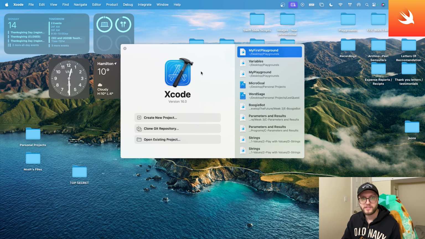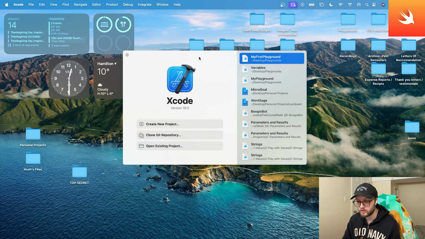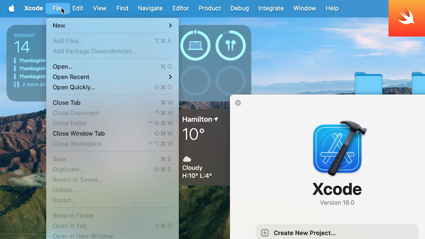You can follow along with this tutorial either in Swift Playgrounds on your iPad or by opening up a new playground through Xcode on your Mac. Let's quickly go through how we can do that. If you do want to learn more about playgrounds themselves and the very basics, I have a video for that as well. So if you want to check that out, I'll link to it, or maybe have an annotation on the screen here.